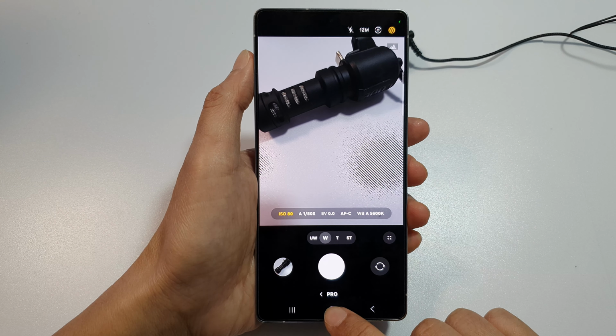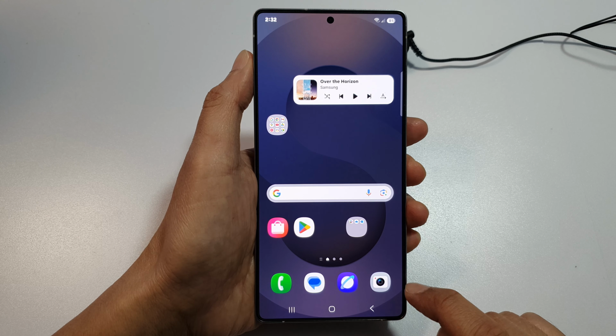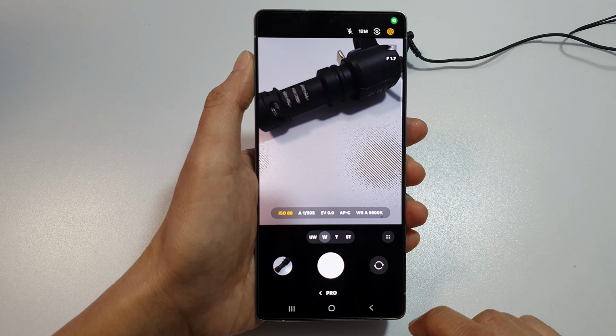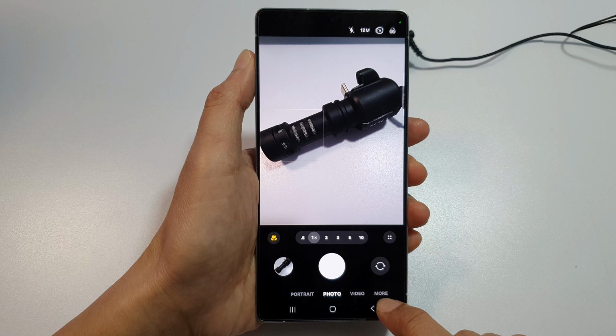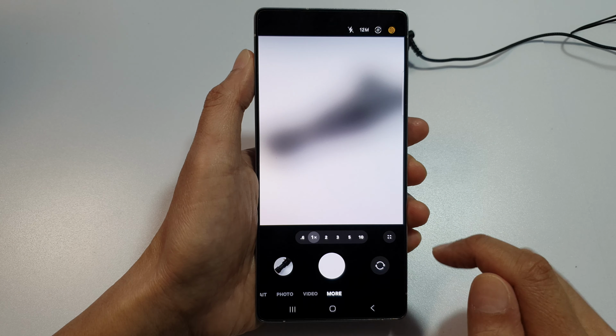First, tap on the home button to return back to the home screen. Then on the home screen, open up the camera app. Next, at the bottom down here, change your camera mode to Pro mode.